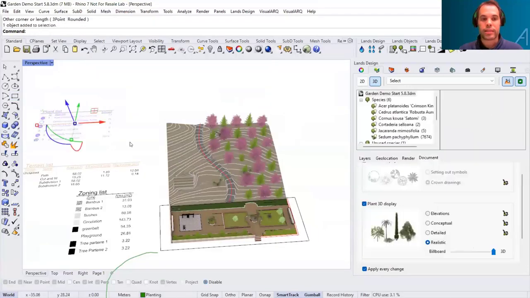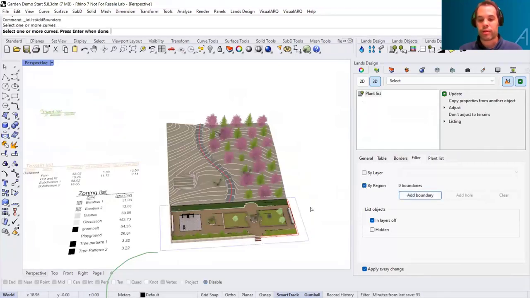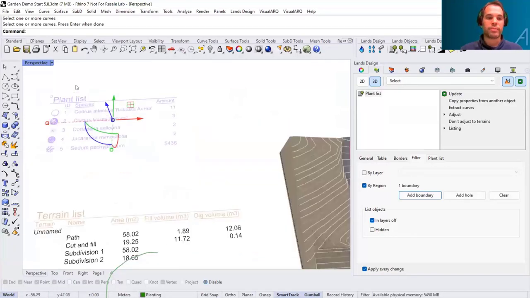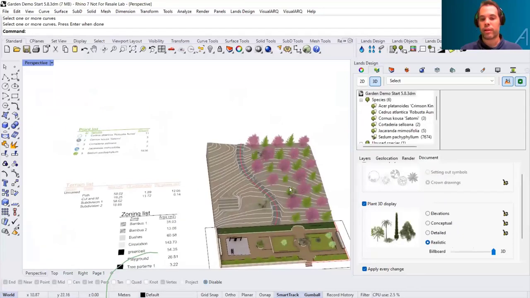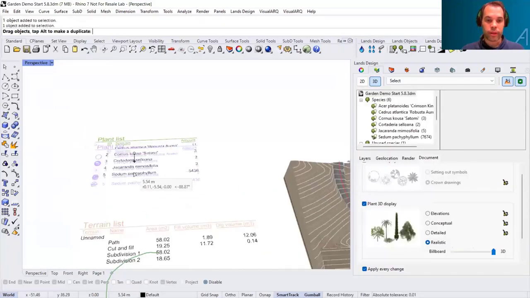we can tell this list to be displayed by region. So I select this boundary, and only the plants in that area will be displayed in this list, and not including this forest, but maybe something that is out of our project. So there are some new features regarding the way the list displays the information of the elements we have in the model. So it's quite powerful.